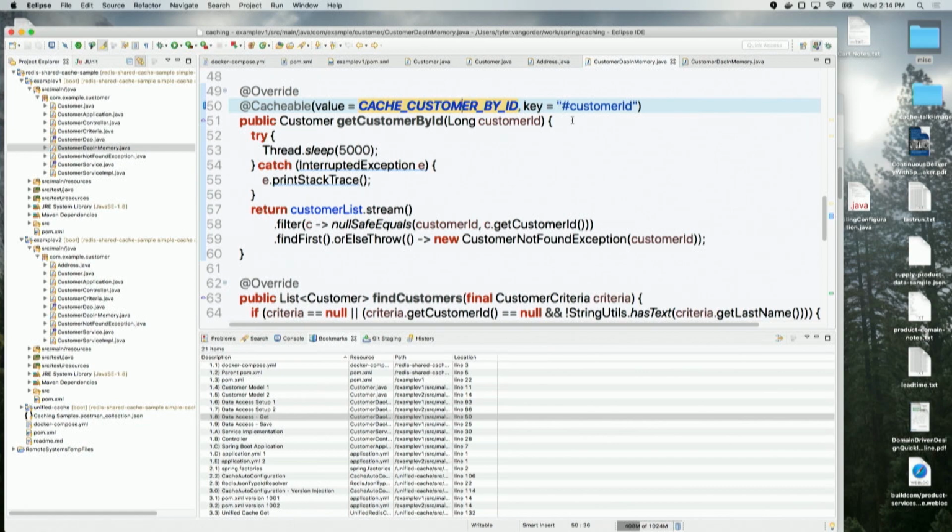And you can see I'm just grabbing the customer ID argument, so that's going to be my key, and then it's going to serialize the customer object. That's how Spring's going to work out of the box. You can see here I've added an artificial sleep of 5 seconds to exaggerate a slow call to our imaginary data access layer.